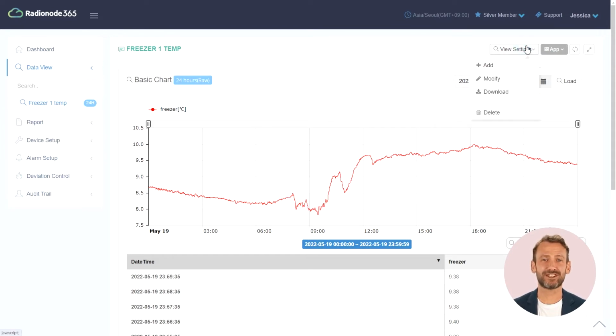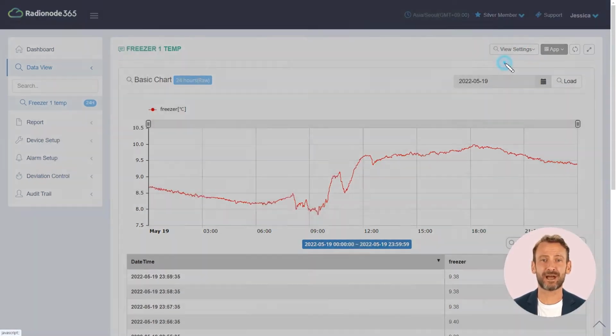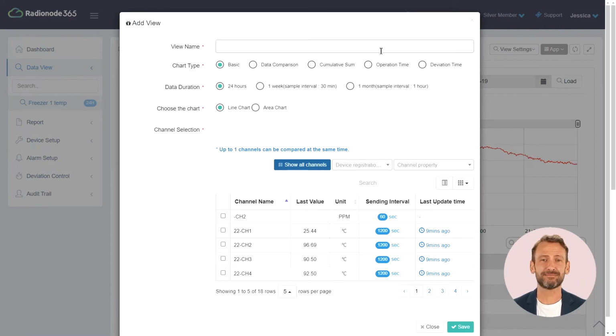Let's make a comparison chart this time. Click View settings in the upper right corner again and click Add. The title will be Temp Comparison. For the chart type, select Data Comparison. And then, let's set the period to 1 week. Let's click 1 week and select the chart type as Line Chart. Finally, select the 2 data channels to compare below. Click on Refrigerator 1 and Refrigerator 2, and then Save at the bottom right.